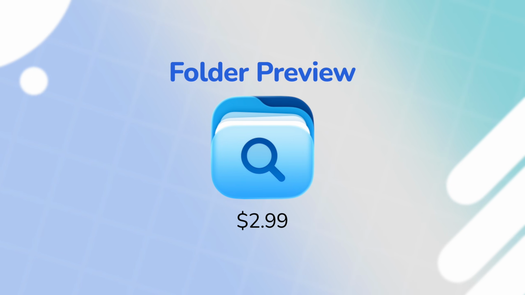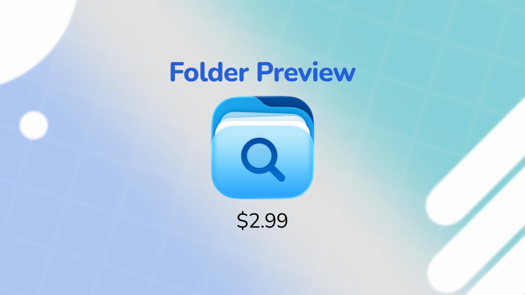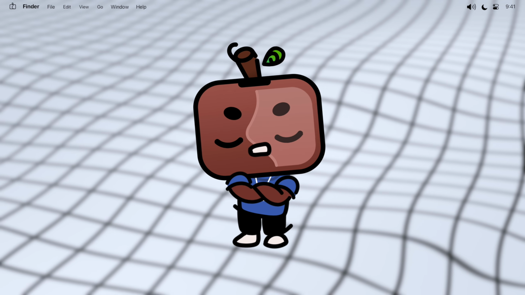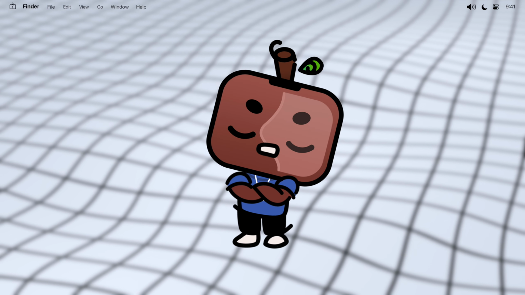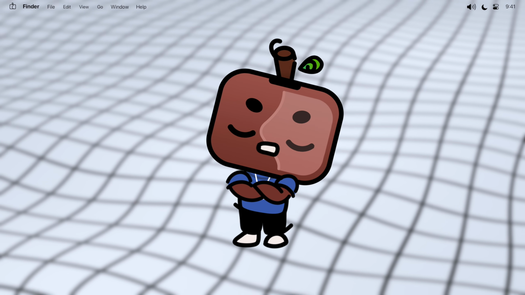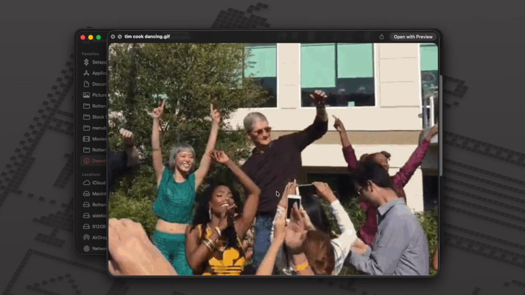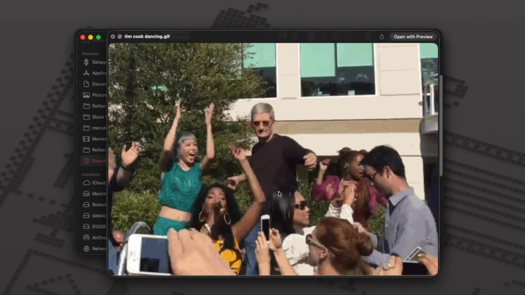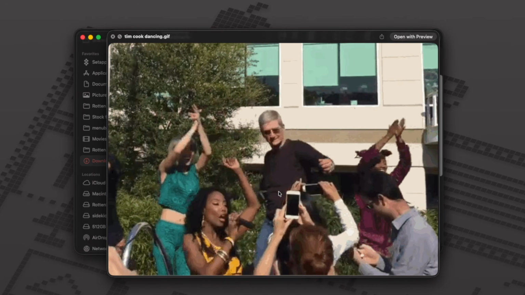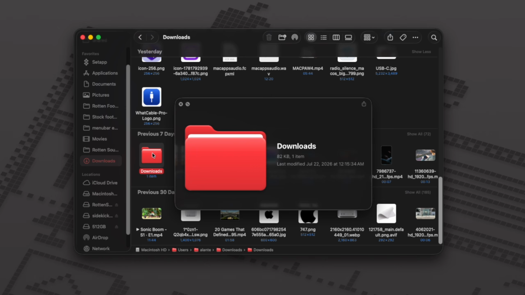Folder Preview. Fix Apple's Quick Look limitations by previewing the exact contents of any folder or zip file with a single press of the spacebar. Finally, we have an app that fixes something Apple honestly should have built into macOS a decade ago. You know how you can select a photo or a document in Finder and hit the spacebar to get a Quick Look preview? Well, for some reason, if you do that with a folder, Apple just shows you a giant folder icon. Totally useless.